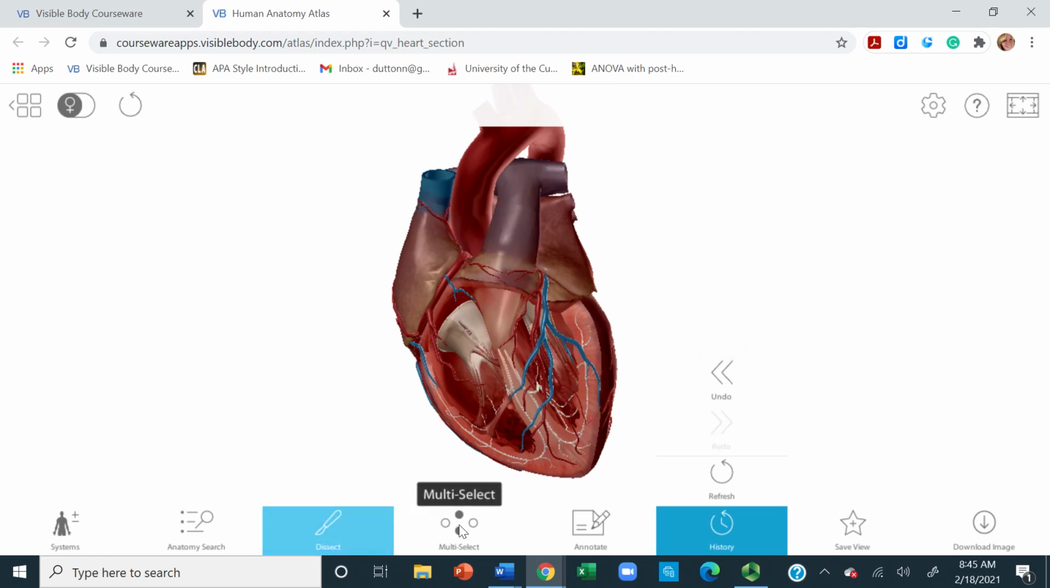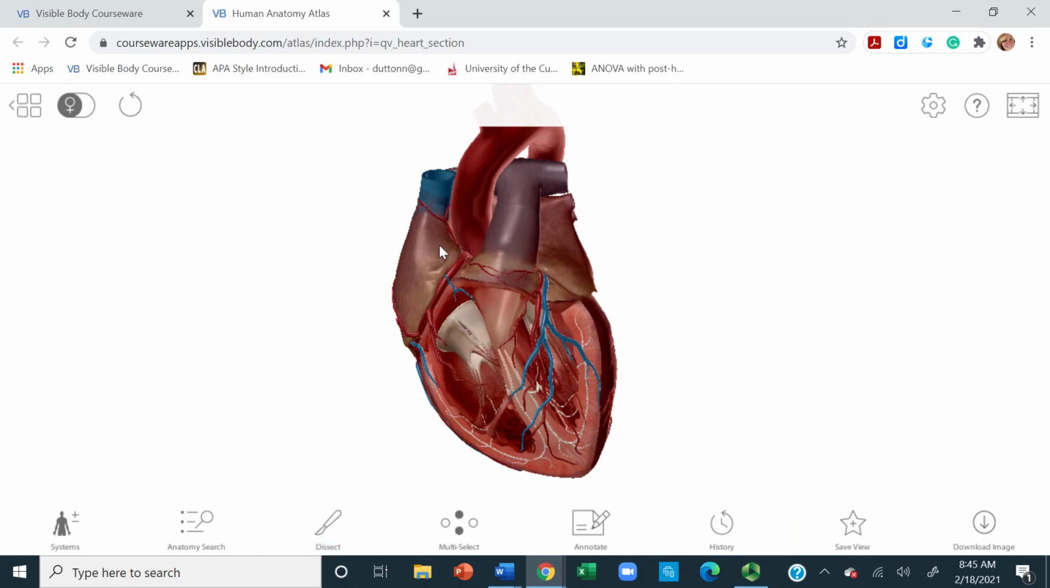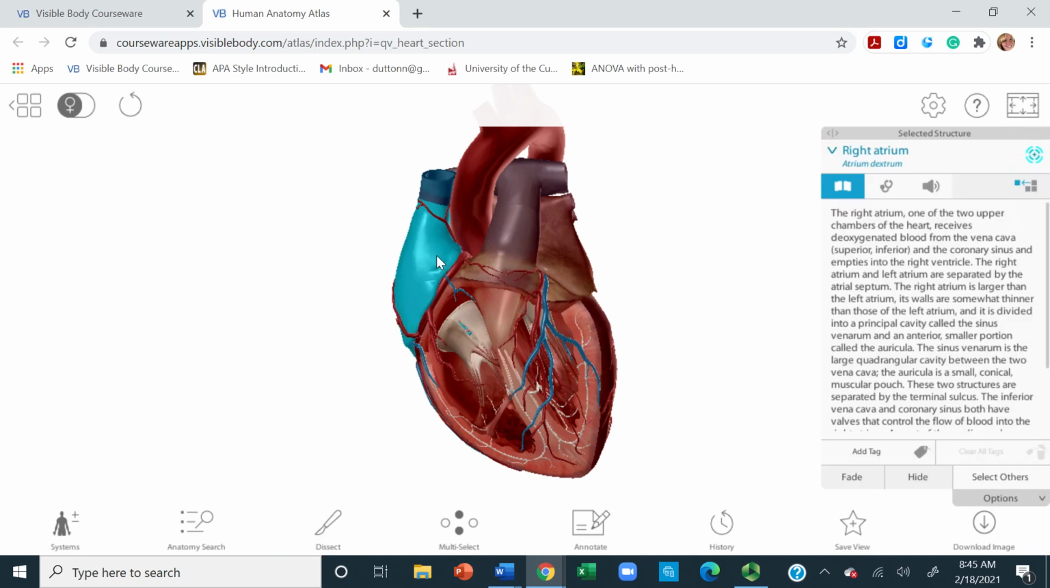You can multi-select, where you select multiple parts, but anytime you select a part, you can learn more about it. So you always want to unclick these before you start selecting another thing, because as long as this is highlighted, it's going to keep dissecting away. So you can unclick it, and that'll put that scalpel down, and then you can look at what all of these different parts are.